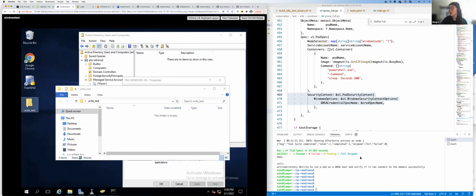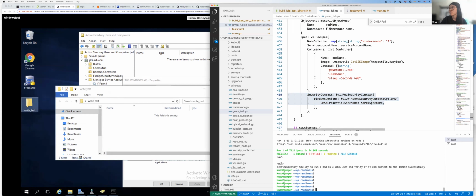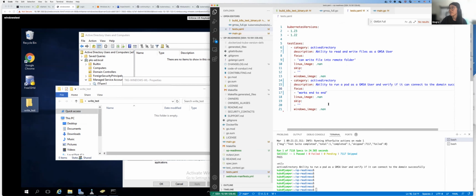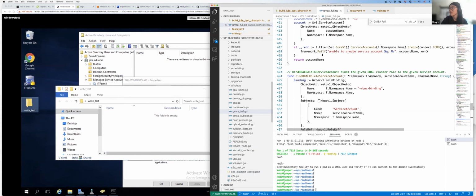In order to run this test from the op readiness, we have some input like this. Now we have two tasks in the GMSA tests. One is called work end-to-end, which is the same as here.